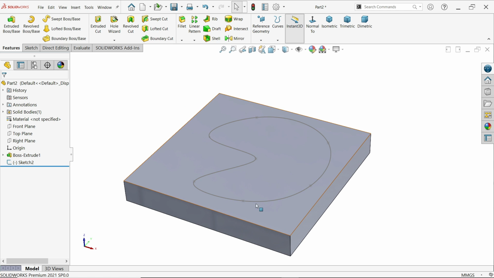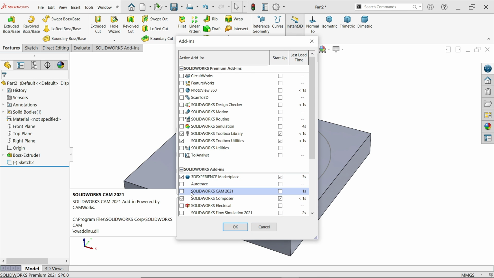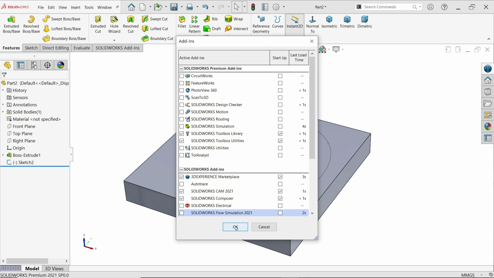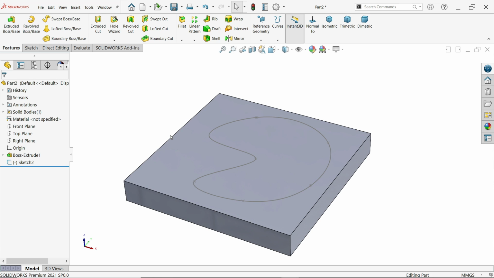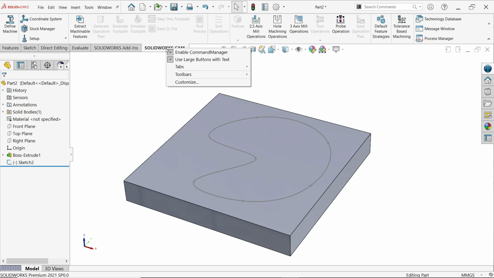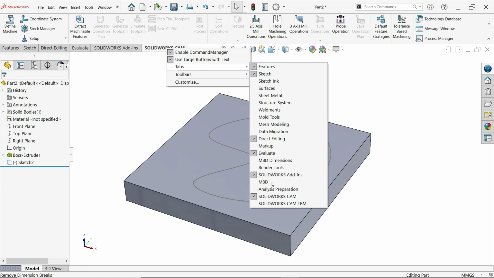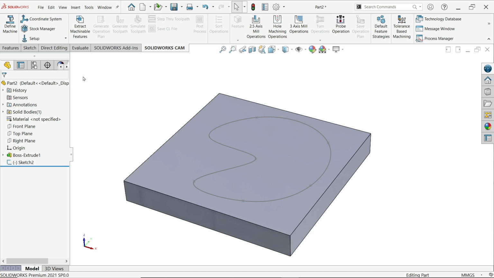Now we want to cut along this axis, so just go to options, add-ins, and here activate, check the box SolidWorks CAM, check both the boxes, say okay. Even the second box you don't need, but let's check it so that it will appear here. Now look, SolidWorks CAM came here. If you go to tabs, you will see this option will be here. Now the first thing, let me save this.